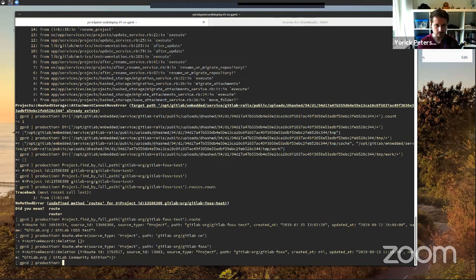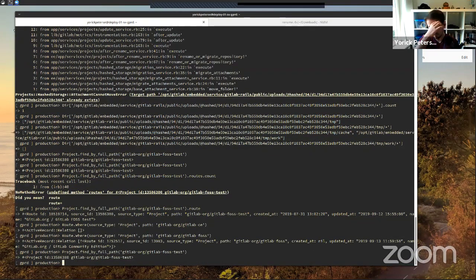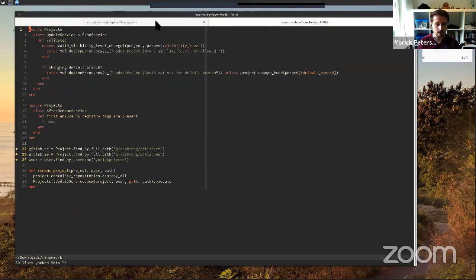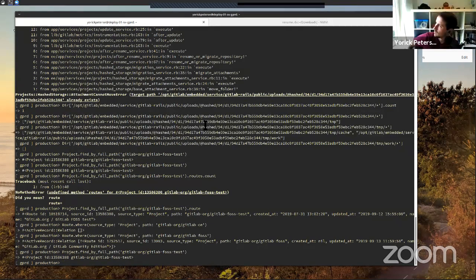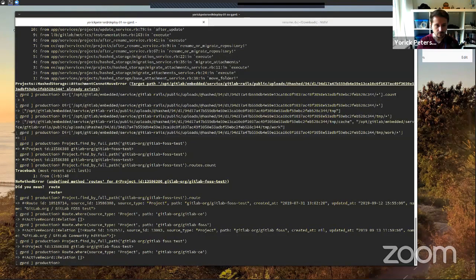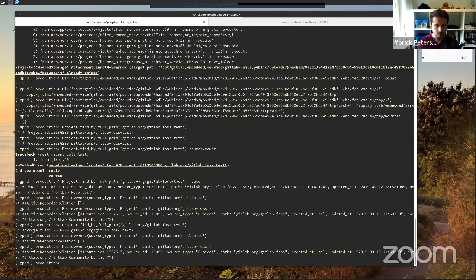Okay, so that GitLab FOSS test project is still there. I can delete it from the Rails console. It happens instantly. Don't touch anything, it's fine. Just leave it as is. Let me maybe fix those routes though. Let's see. So there's no route for GitLab CE. There is a route for GitLab FOSS.